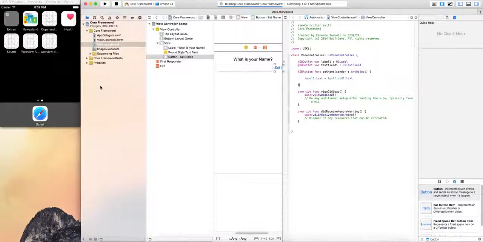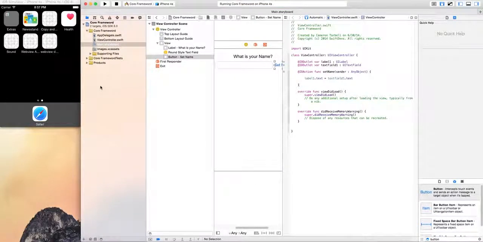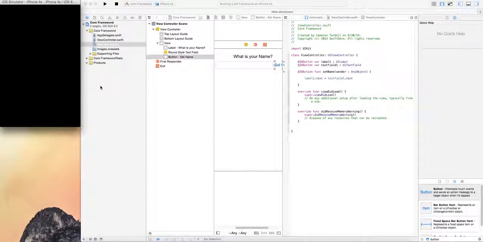And I'm going to expand on this forever and ever. Hopefully, I mean, I don't know. Core Framework has a lot. I misspelled framework, didn't I? Frameword. Whatever.